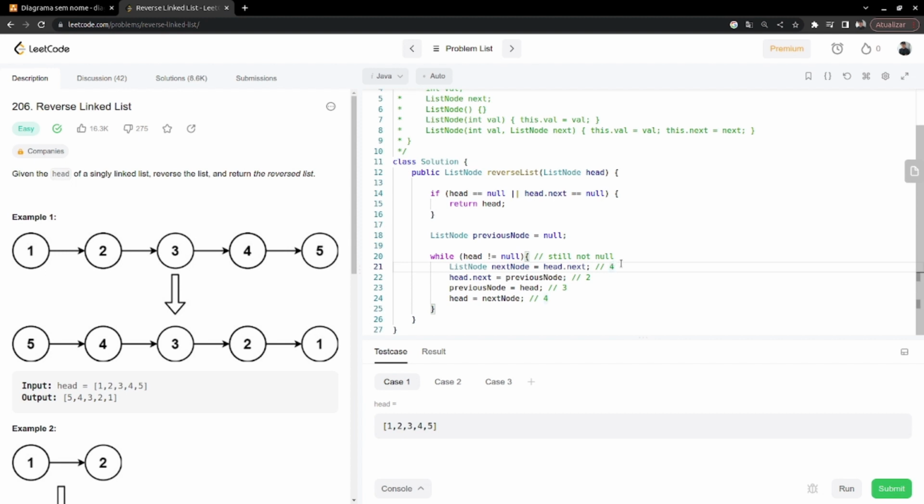Fourth iteration. Again, is head different than null? Yes, still different than null. Next node equals head.next. Now next node is 5. Head.next equals previous node. Now head.next equals 3. Previous node equals head. Now previous node is 4. Head equals next node, and now head equals 5.